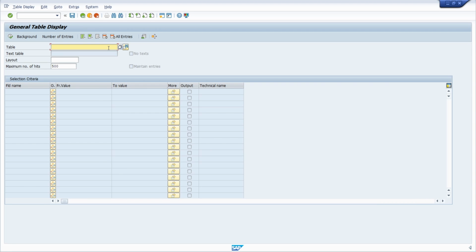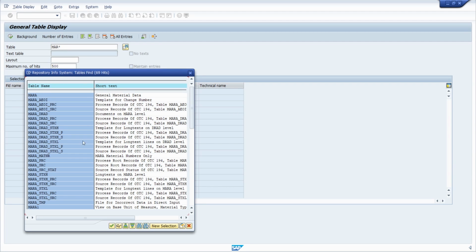In the data browser, you can also use wildcards. So for example, if you would like to search for a specific search term or a specific value in the data browser, then you can use an asterisk or the plus sign. So if you would like to search for different tables starting with the three letters MAR, then you can put an asterisk behind these three letters, and then you can also use the F4 key on your keyboard, and then now you will see all the tables starting with these three letters.